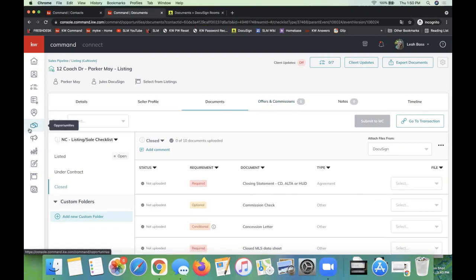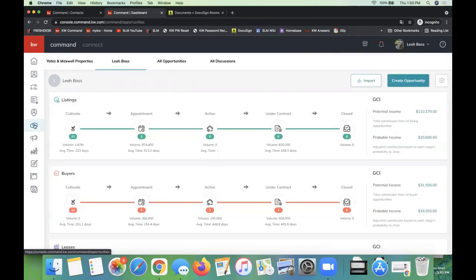But for now, if you could join me on the opportunities tab, we're just going to switch gears slightly to talk more about your general pipelines and customizing this for your business, as opposed to a specific opportunity here. So again, I'm clicking on the opportunities icon on the far left. That's the handshake icon. And we're going to work on customizing our pipeline.